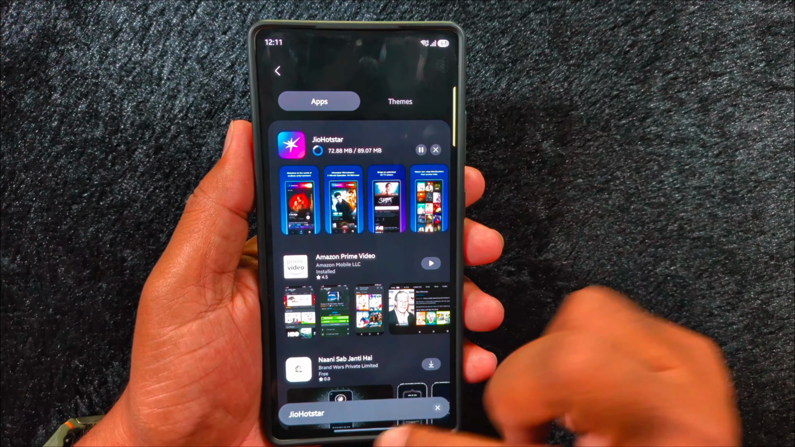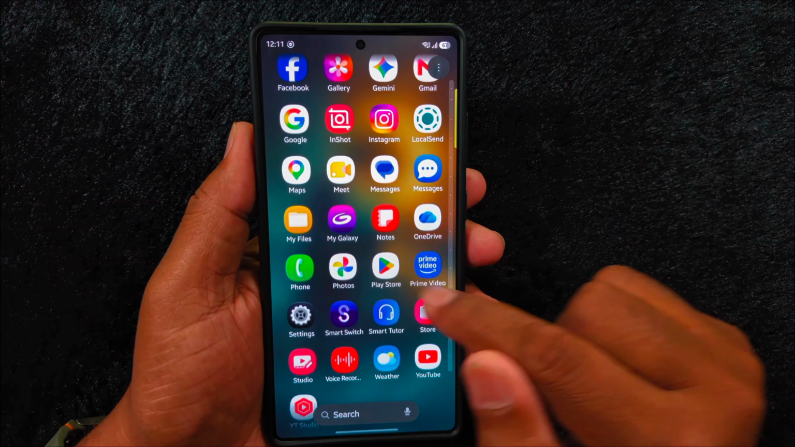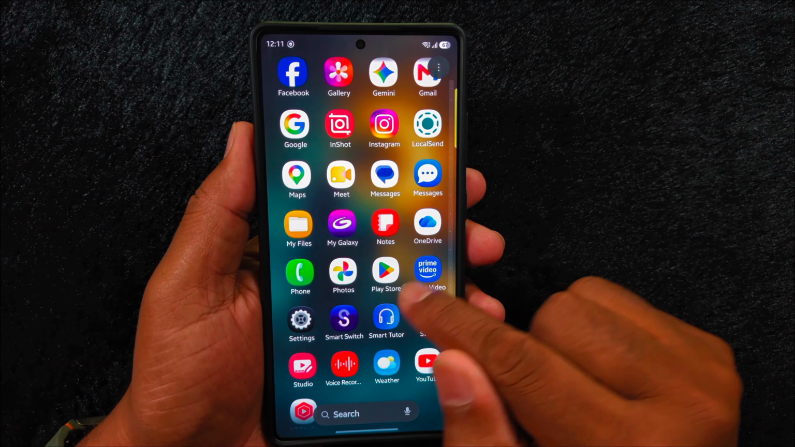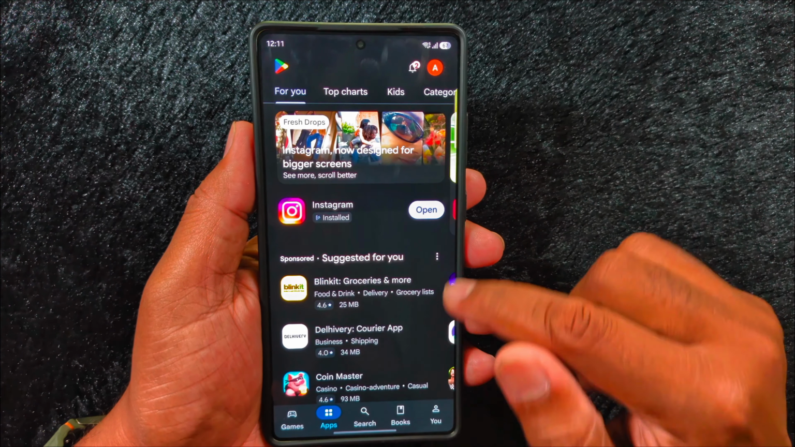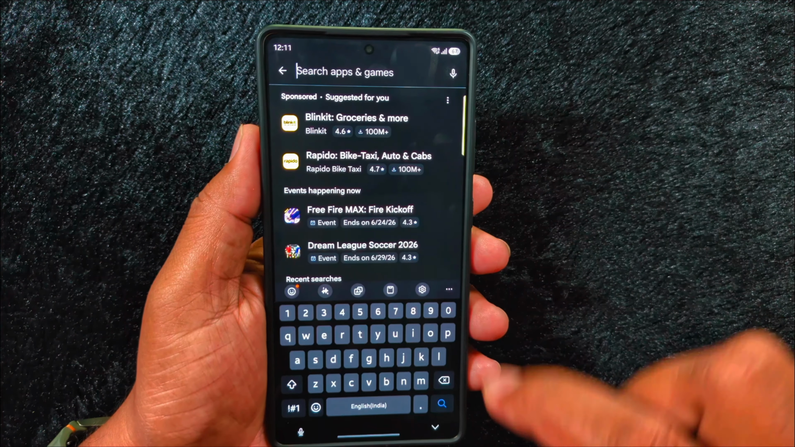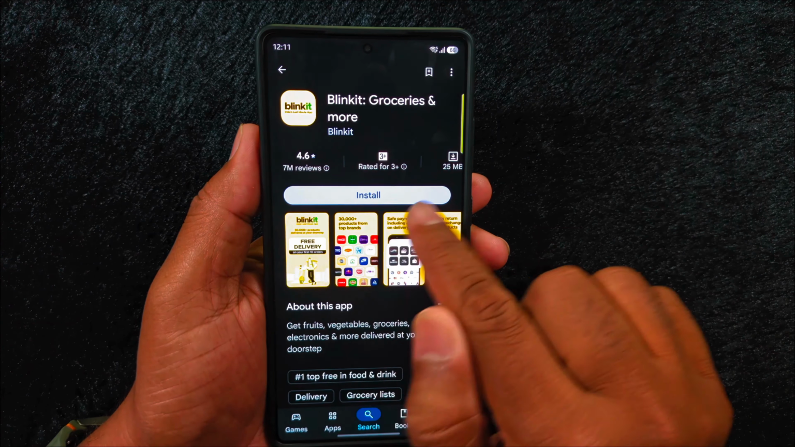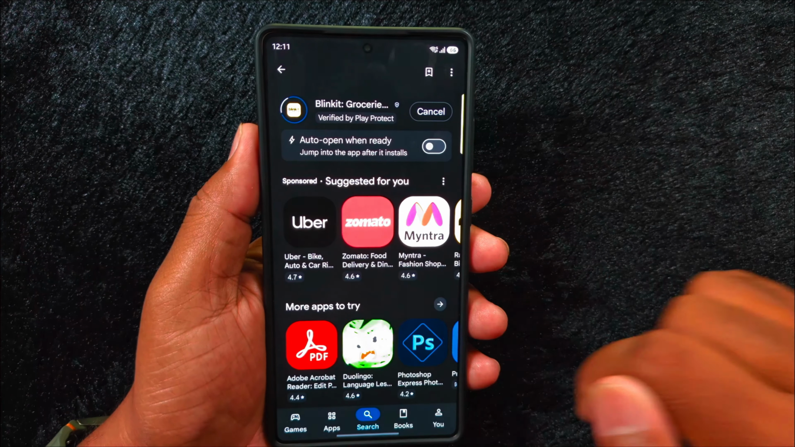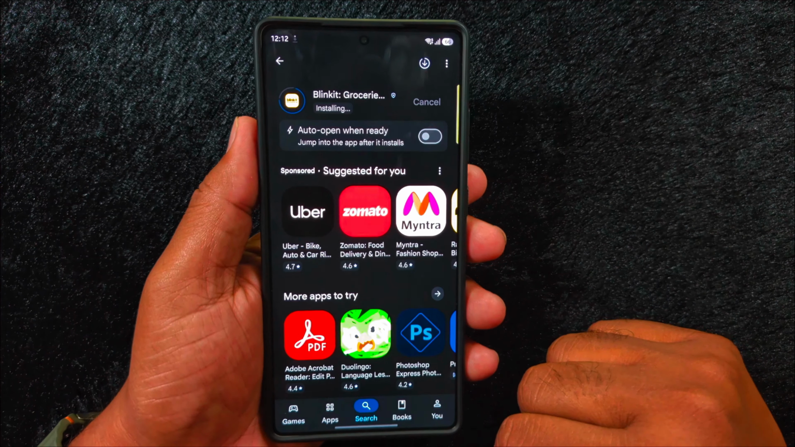Method 2. Download apps from the Google Play Store. You can also install apps using the Google Play Store. Open the Play Store app on your phone, then tap the search bar at the bottom and enter the name of the app or game you want to download. Select the app from the search results and tap the Install button. The Play Store will download and install the app on your Samsung device.